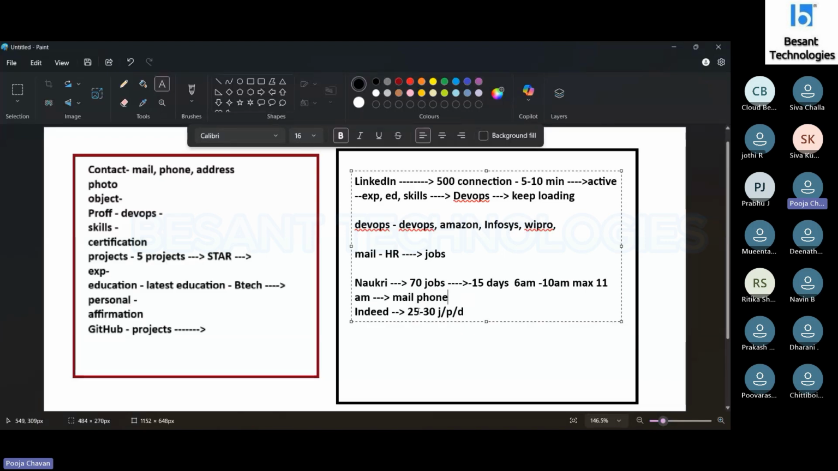On your first day it's not possible to apply for 70 jobs, but go with 10 first, then 15, then 20, then 25. Every day keep increasing by 5. So you can directly go and apply. See, it takes 1 hour. That 1 hour is not yours; you have to think and sit down and work on this.